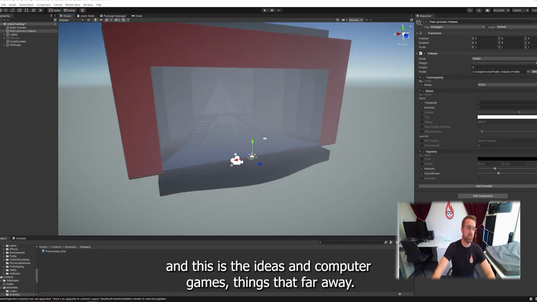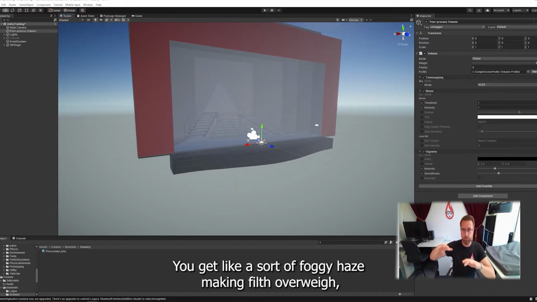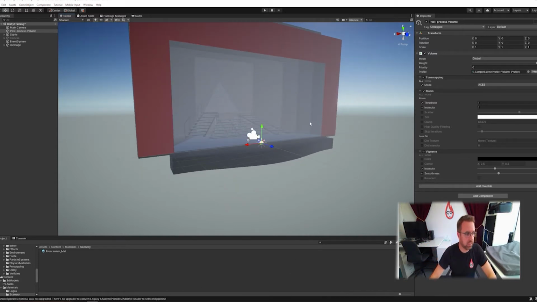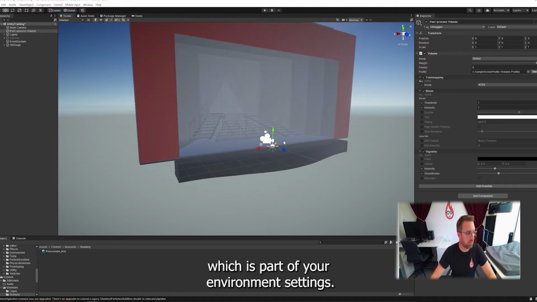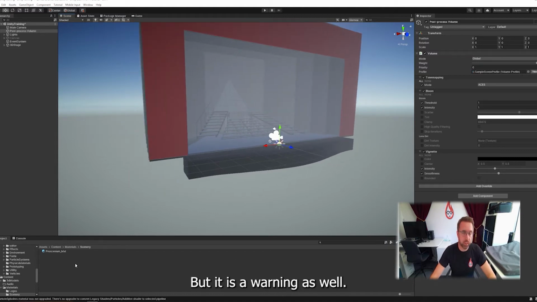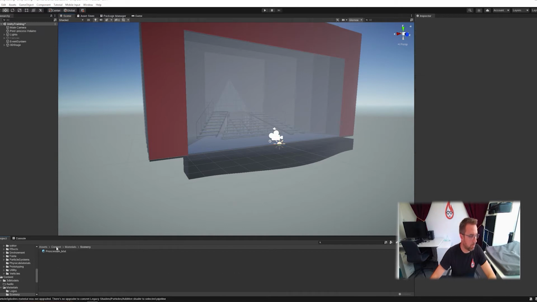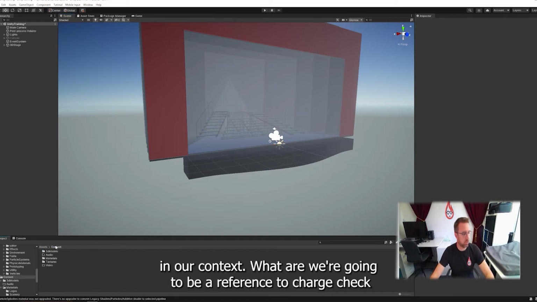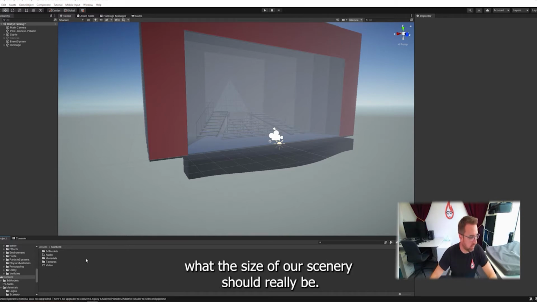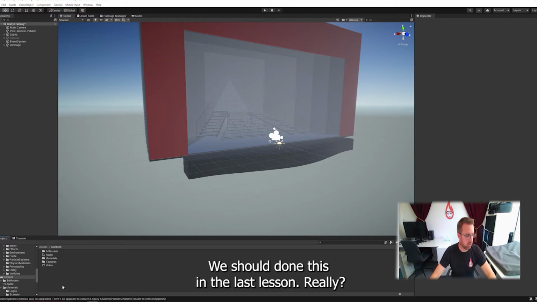The idea is, in computer games, things that are far away get a sort of foggy haze to make them feel further away, which is part of your environment settings. But it is a warning as well that maybe we've built something that's too big. So let's try something else. Let's create, in our content folder, a reference to check what the size of our scenery should really be. And we should have done this in the last lesson, really.